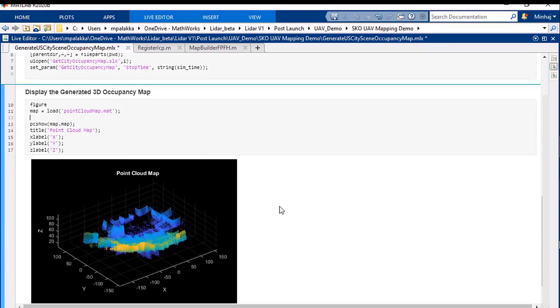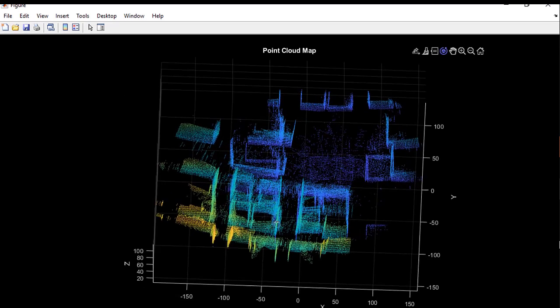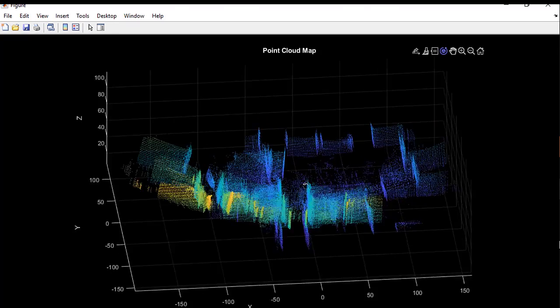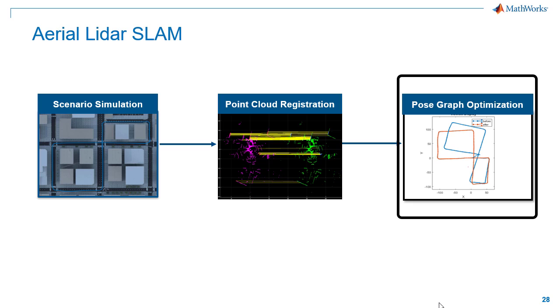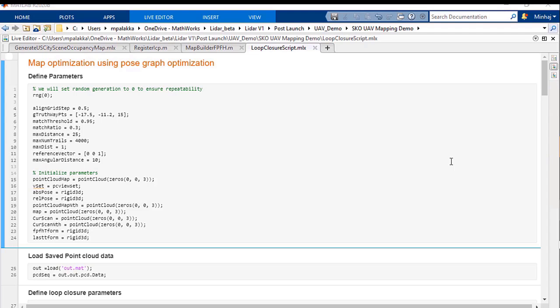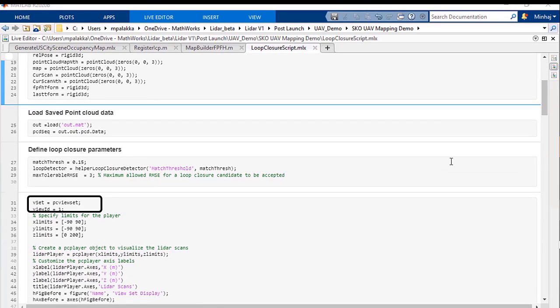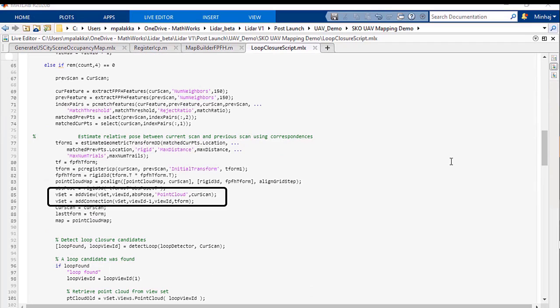Here is the output of our simulation. You can see that the map is not aligned properly. This is because there were minor drifts in each registration step, which then accumulated over time when we built the map. So now we'll apply pose graph optimization to correct these drifts and build the map properly. For this, we'll create a pcviewset object and store the point cloud odometry and SLAM data as a set of views and pairwise connections between the views. We'll do this for the entire point cloud sequence.